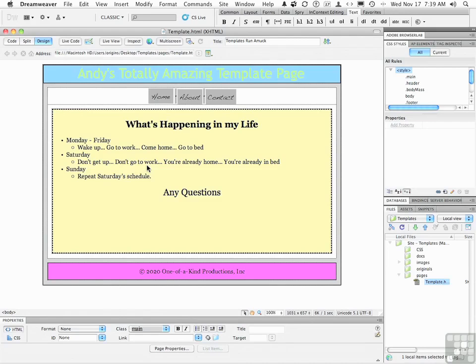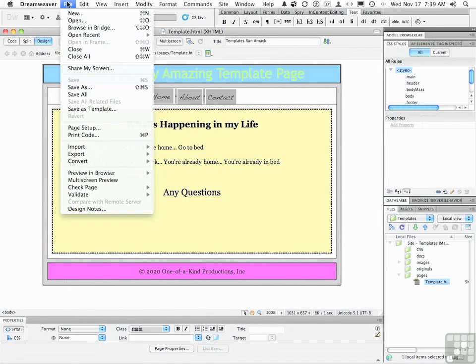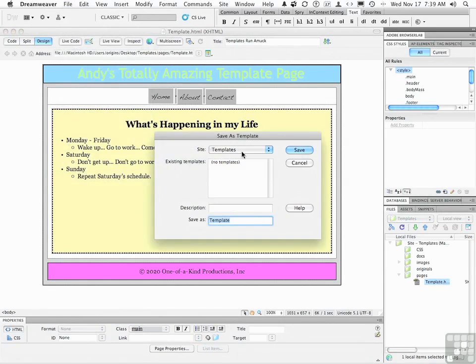So that's our goal. The way to do that, you've got a couple of ways, but we'll do it from the pull-down menu. Go to the word File on the pull-down menu and tell the computer you want to save this as a template. Go ahead and select that. Now, site is going to be our template site. The existing templates, we don't have any yet. Give it a description, like basic schedule. Save as is the name of the file, so maybe we'll call this one template schedule. Kind of describes it. Don't forget that is a file name.